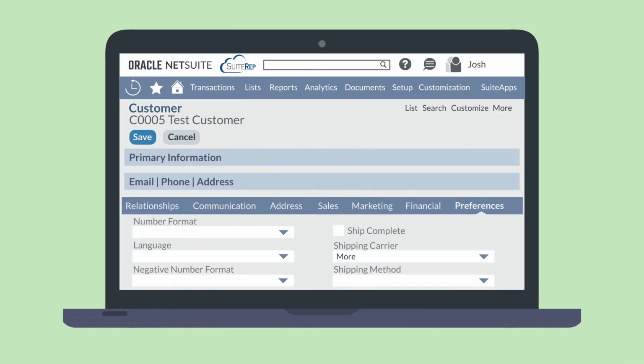You can also set a preferred shipping method on customer records for any customers who require a specific shipping method. To set that up, open a customer record in Edit mode and go to the Preferences subtab. Here, you can select that customer's preferred shipping carrier and shipping method.